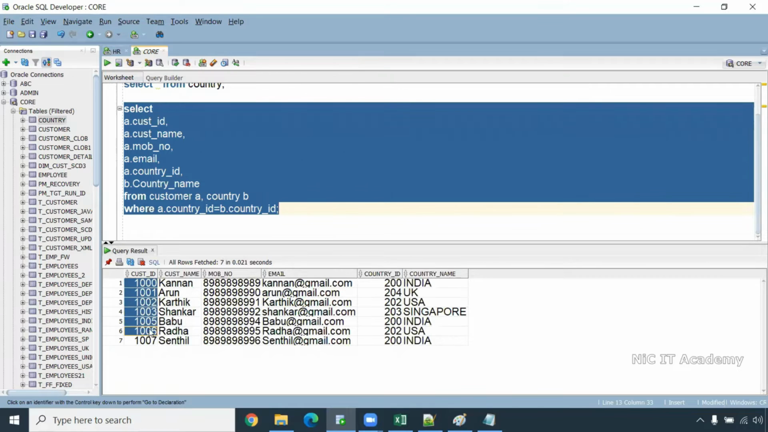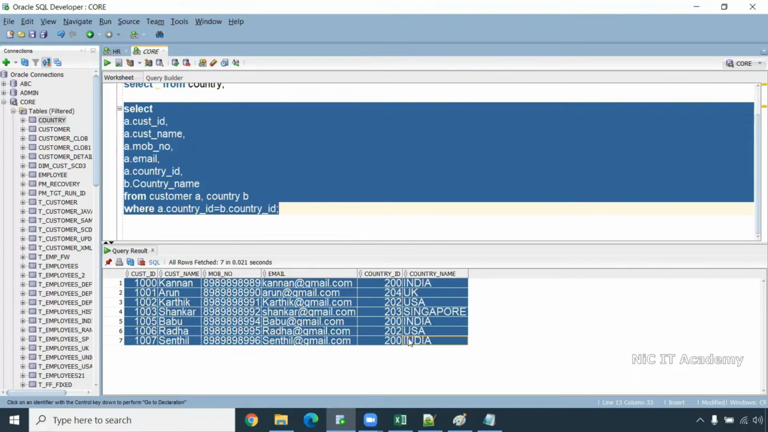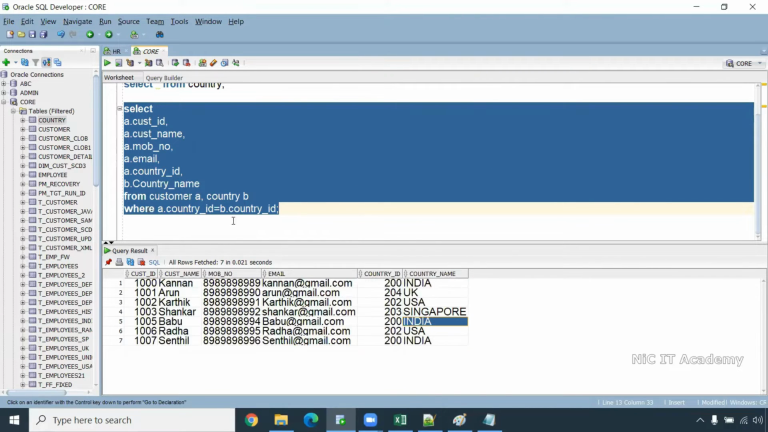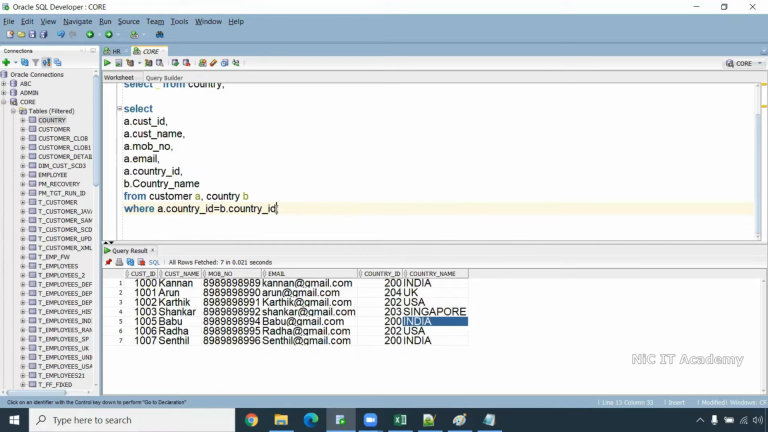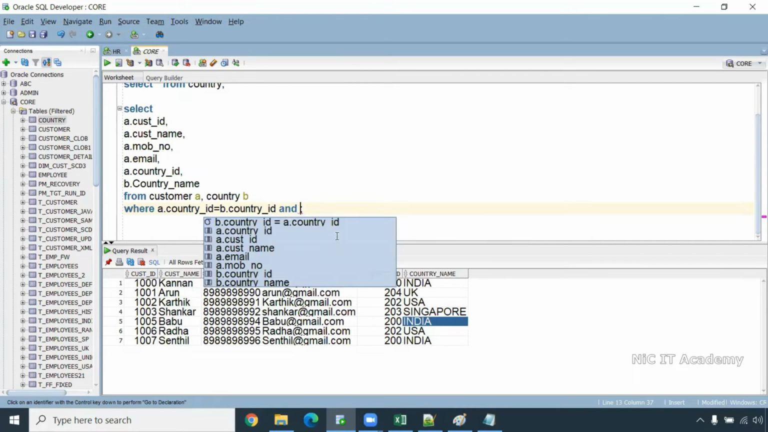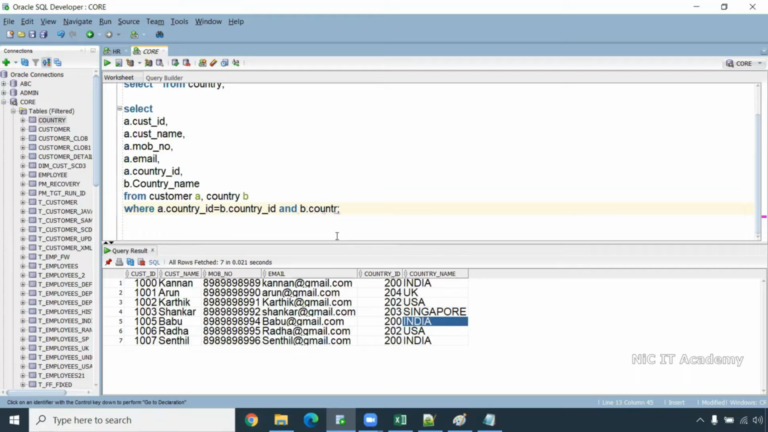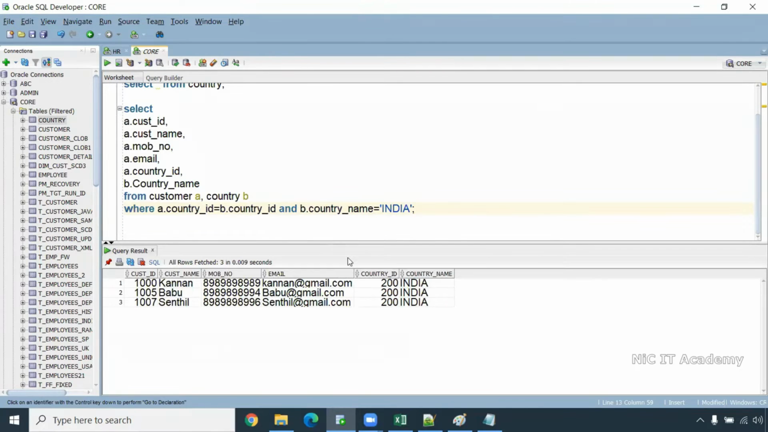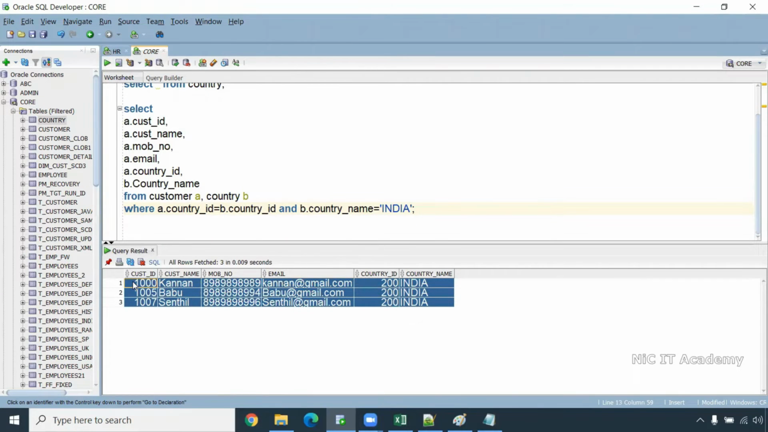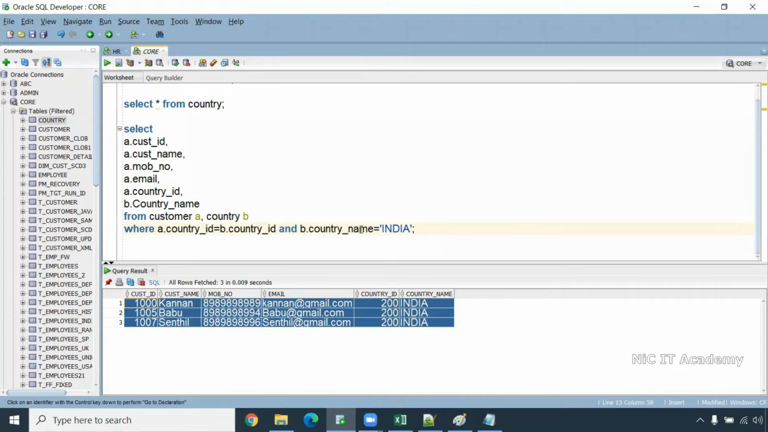If you look here, for all the customers we are getting the country name. If I want to get only customers from India, then you have to mention AND B dot country underscore name equal to India. It is case sensitive, so you have to write it this way only. India, only India, we have 3 customers. This is what I can find out by joining the tables. So this is called inner join. This is called inner join in the implicit method. In the implicit method, we have written the inner join.